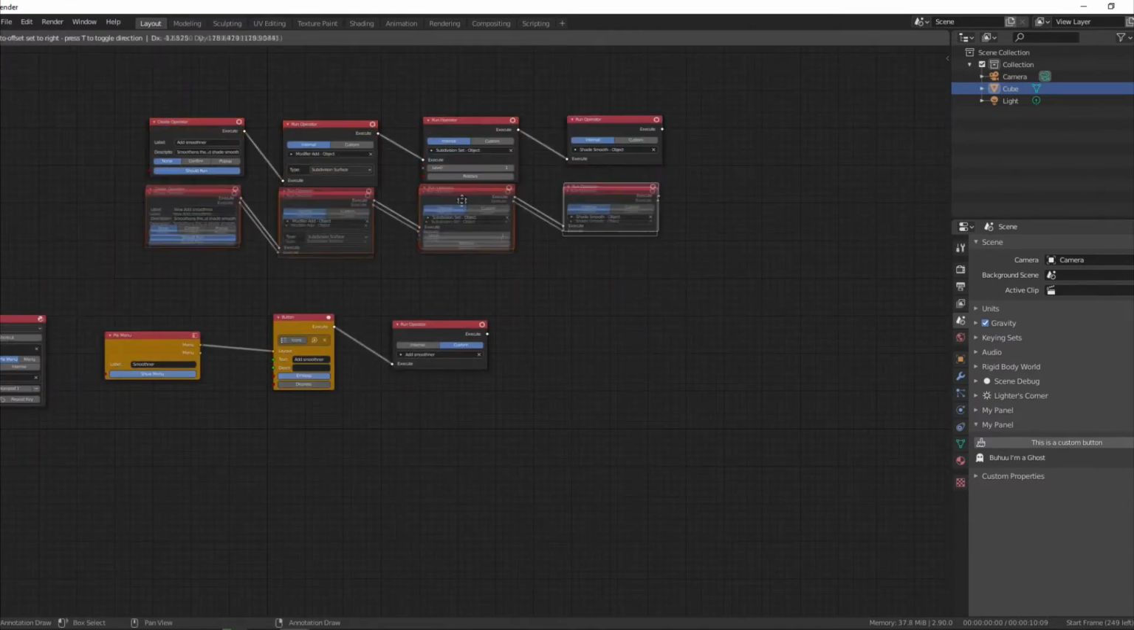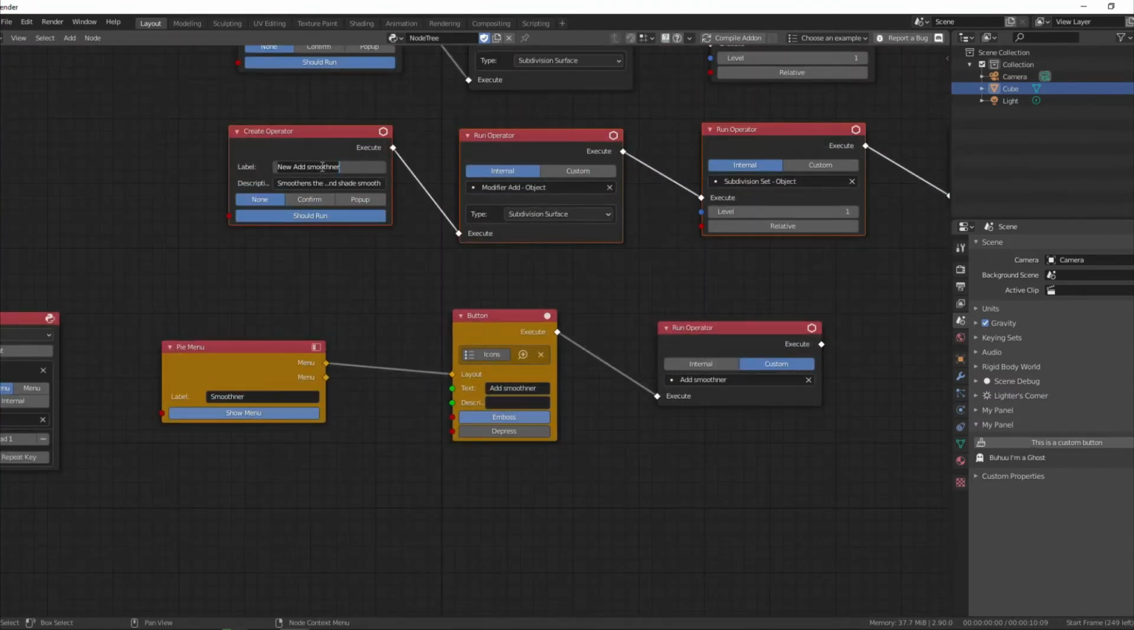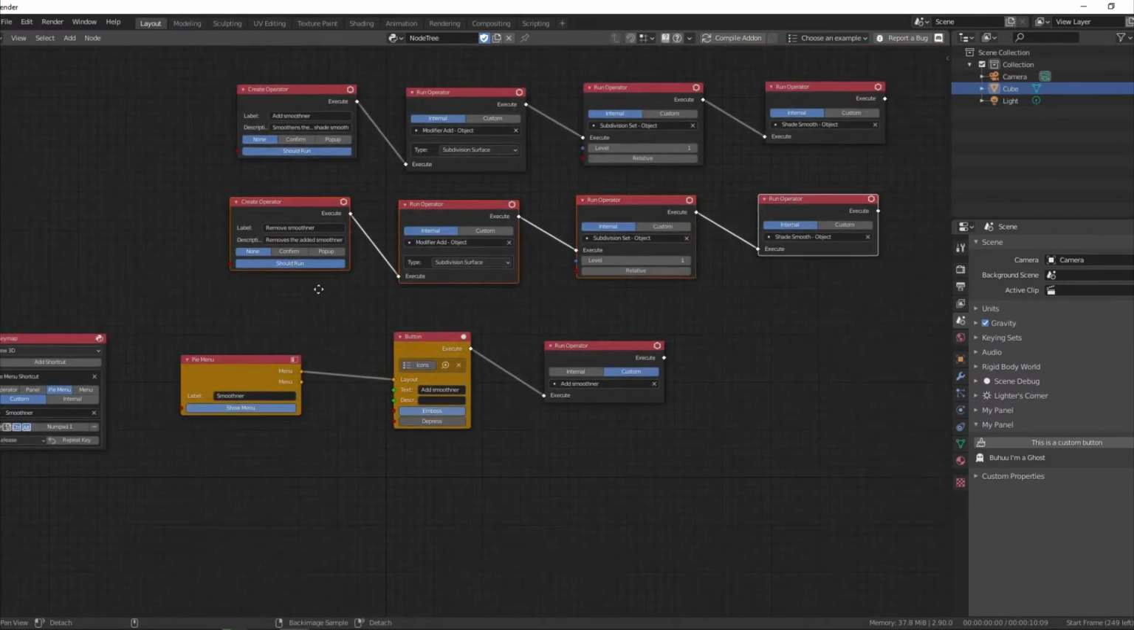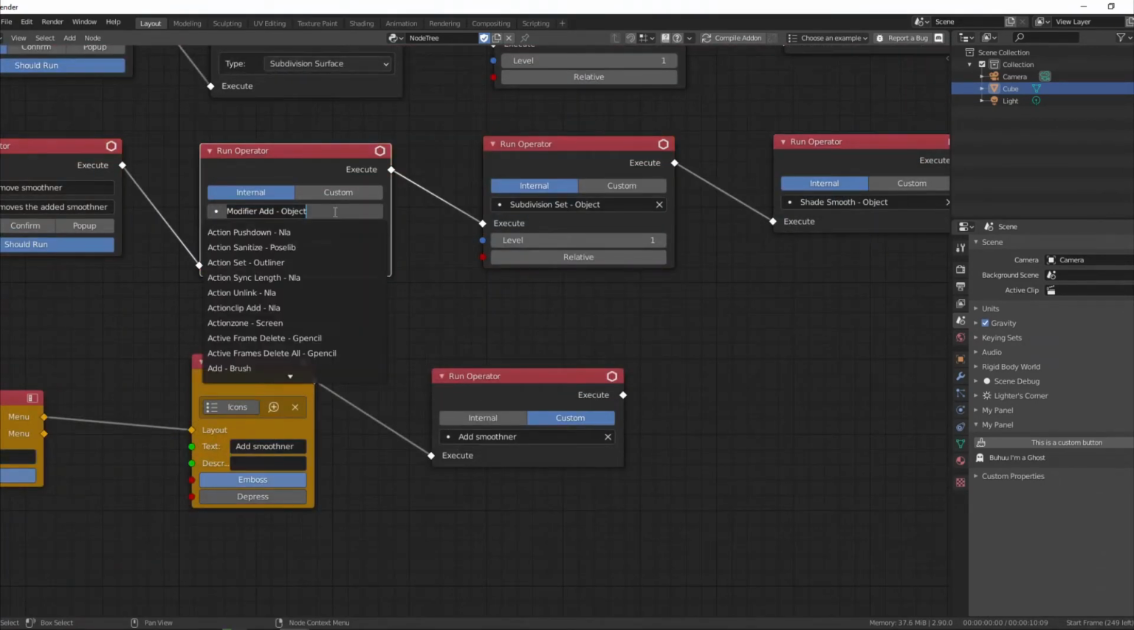So for this I will just duplicate these operator nodes, and in the create operator node I will change the name from add smoothener to remove smoothener. And now we also need to change the text in the description, and this time in the run operator node we do not want to add any modifier, we just want to remove that modifier. So I will type in modifier, and now I can see all the operators related to this.